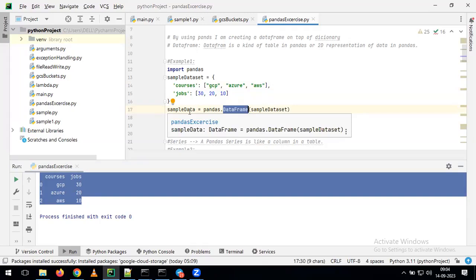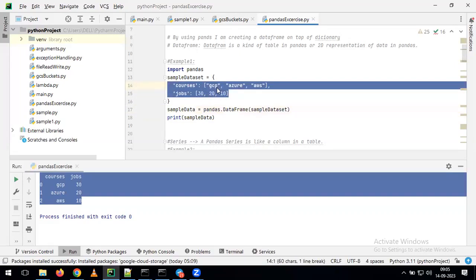And what is the purpose of the DataFrame? In pandas, if you want to see the data in the tabular format, then we create the DataFrame, and on top of the DataFrame, we can see the data in the tabular format. Now in this example, to create the DataFrame, we are using a dictionary as an input. On top of the dictionary, we are going to create the DataFrame.